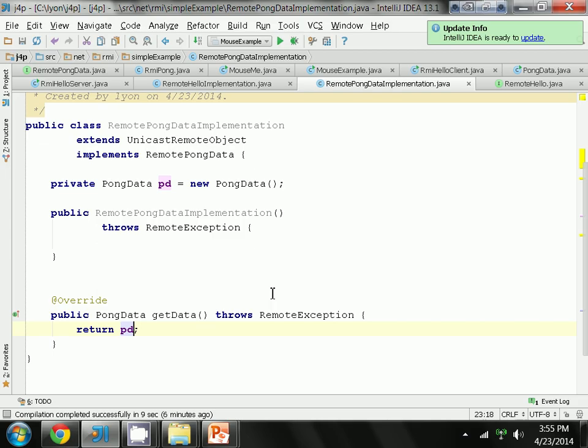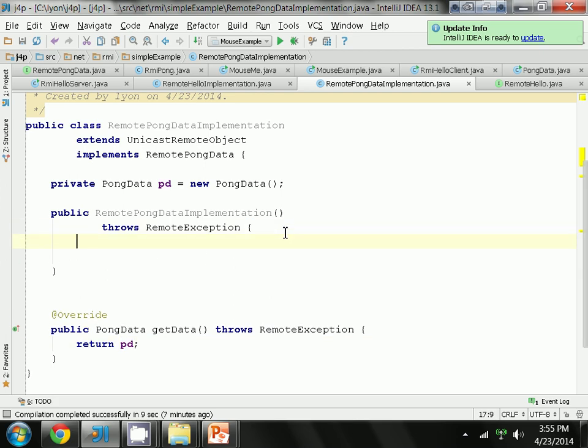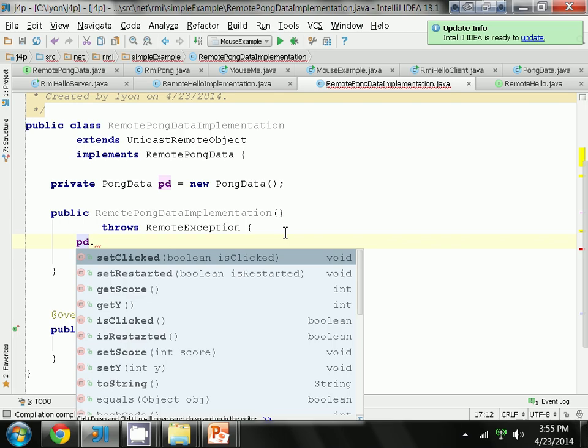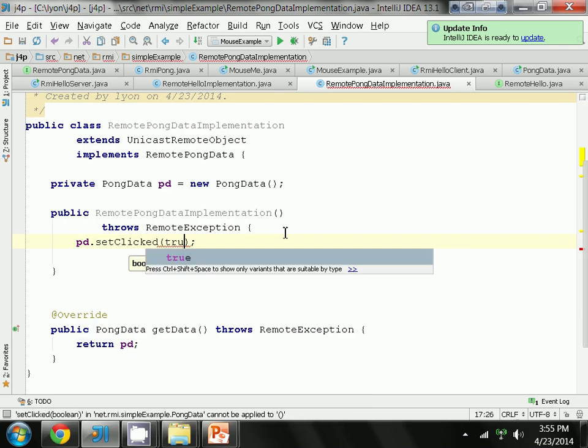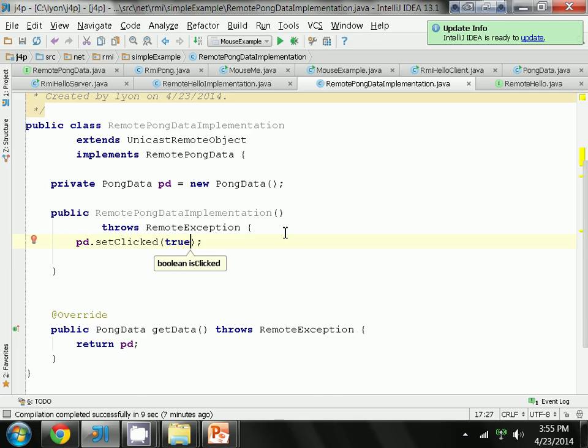Shall we make it so that it can set the Pong data? That way we can have two-way communication. Well, let's do this first. What shall we do for the Pong data? I suppose we could say something about it. How about Pong data dot set clicked equals true, just for fun. That sounds good, right? So now I need a remote Pong data server.